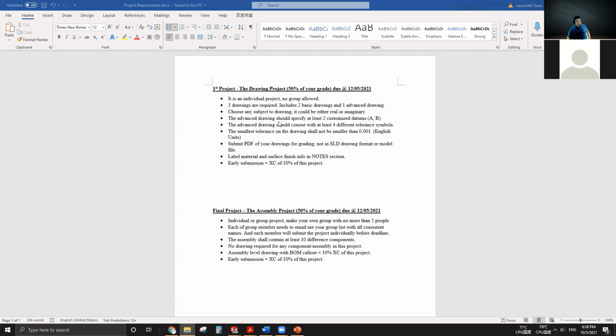The advanced drawing will have additional requirements: contain at least 2 customized datums. So I want you to specify at least 2 datums, and I'll explain that later, like what a datum is and how to do it, and at least 4 different tolerance symbols. You guys must review the GD&T color chart I posted on Canvas last week. I told you guys to study it 2 weeks ago, and you had the entire last week to read through it. I find that one is pretty helpful because it explains everything. I'm gonna go over it shortly, but it's not gonna be as detailed as the textbook style.